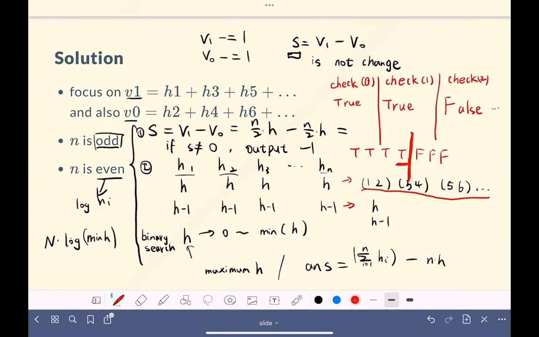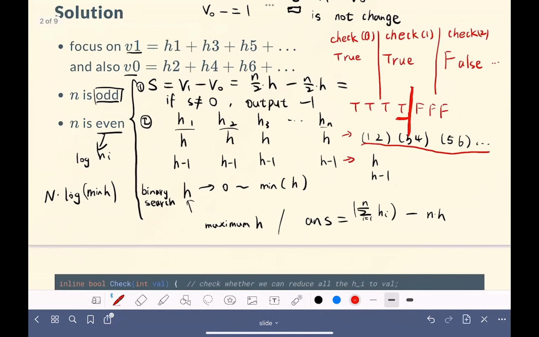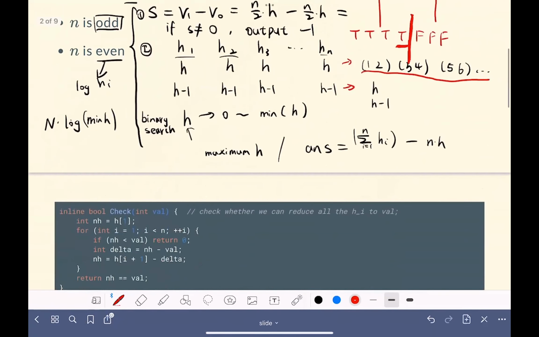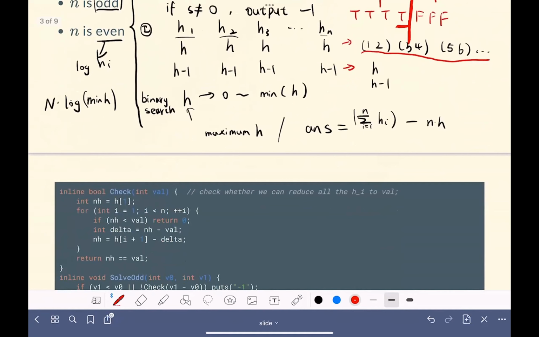That will help us to calculate the answer. So for your question, we binary search the value h that we need to reduce all the hi into. Is it clear? Any other questions? Check h has the same process as when n is odd. Maybe we could refer to the code.